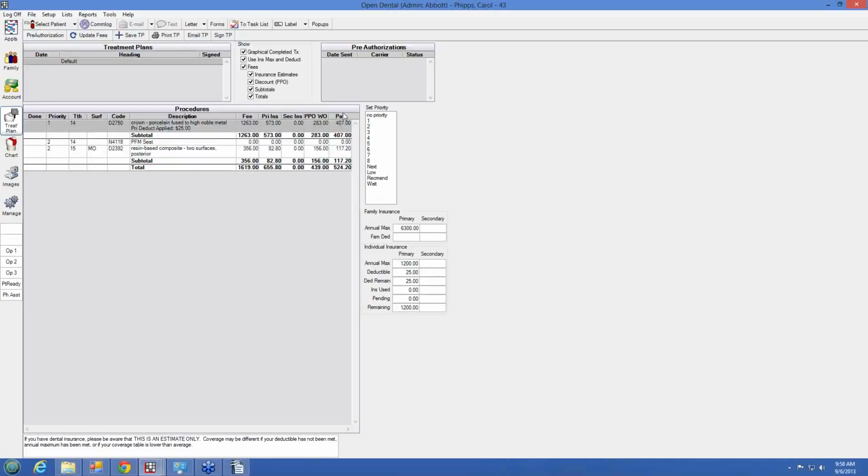Patient pays a portion of the contracted fee. So using the PPO percentage plan type, the patient actually sees the write-off amount, and they're able to see the savings that they receive by seeing an in-network dentist.